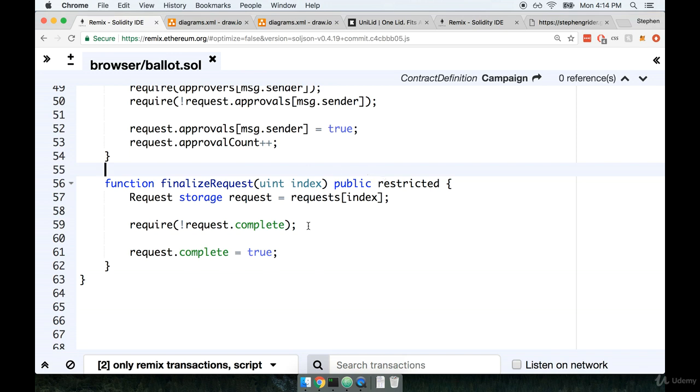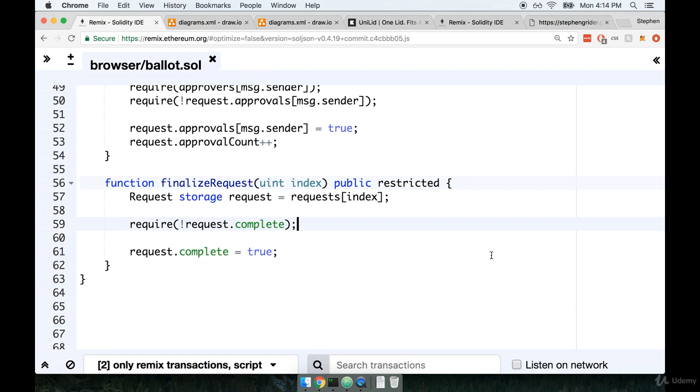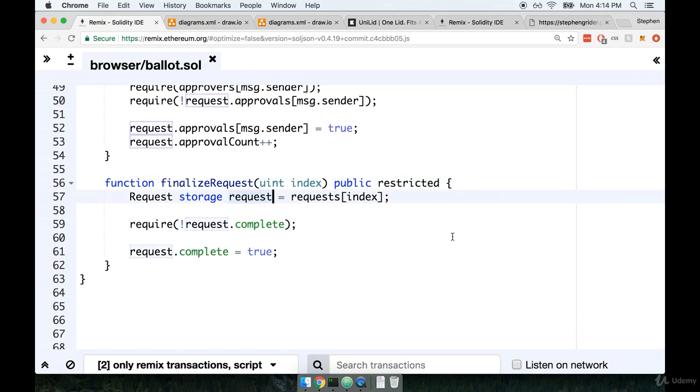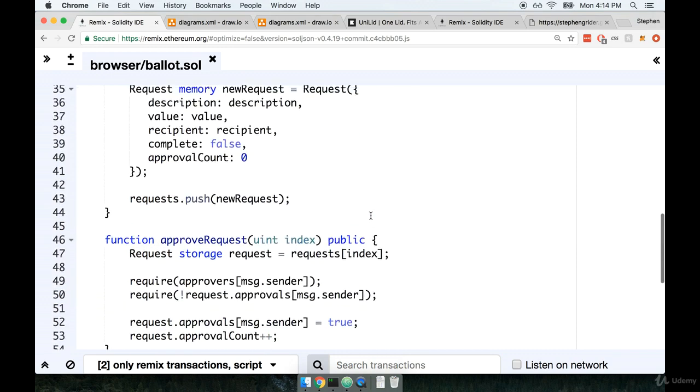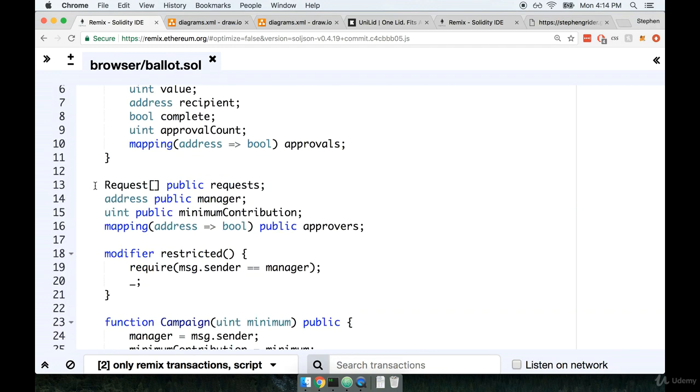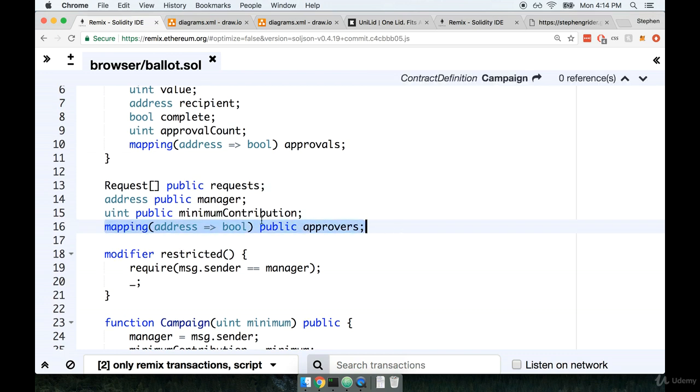So I think that we need to add on another require statement that compares the number of approvals that this request has against the total number of people who have contributed to the campaign. Now the second part of that, getting the number of people who have contributed to the campaign, is actually kind of challenging. Remember, right now, our contract has an approvers mapping, and we cannot do any type of iteration or summation or anything like that over this mapping.